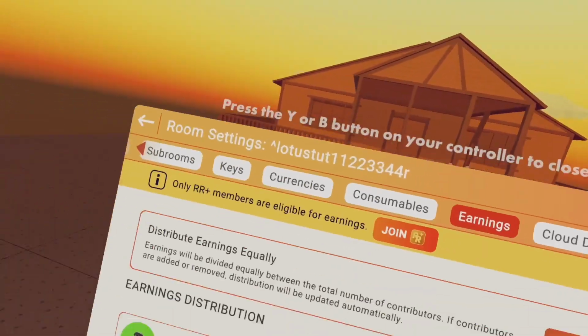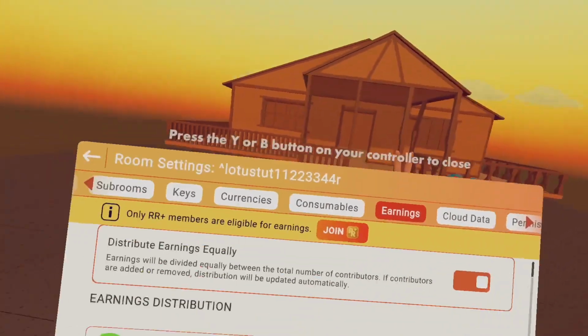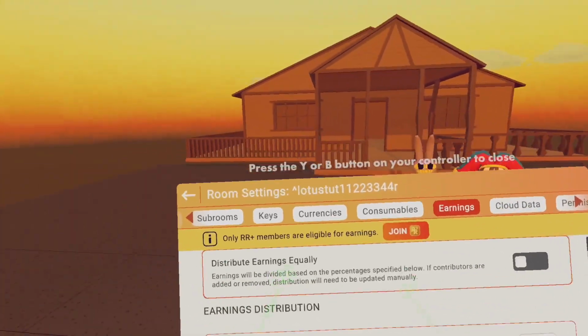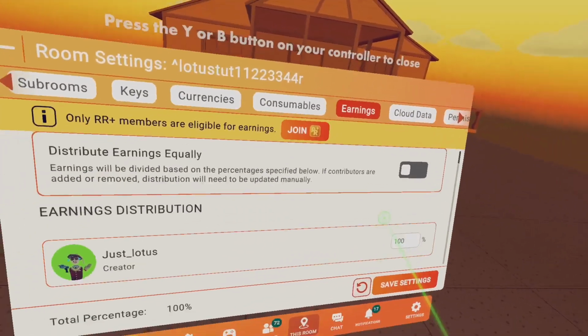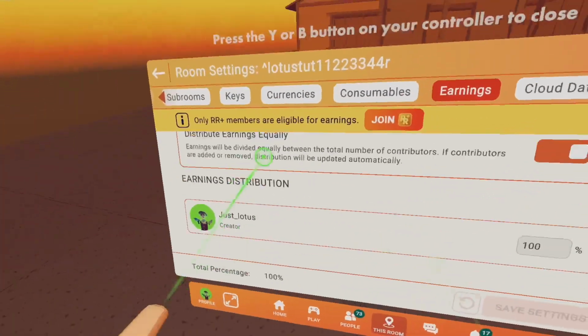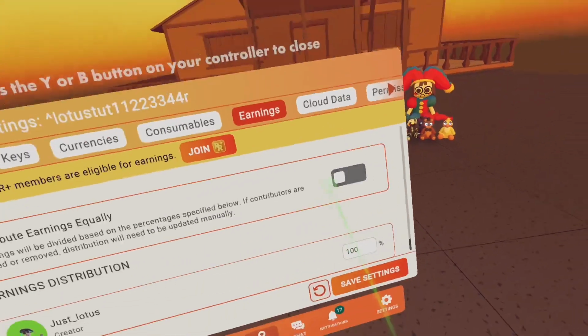Next, let's go to earnings. If you do have RecRoom Plus and you do have keys, currency, or consumables, this is where you can split all the earnings. If I remove this, I can split all the earnings equally. So if I have 2 owners and I turn this on, I will have 50 and the co-owner will too. Here, if I turn this off, I can change my own.